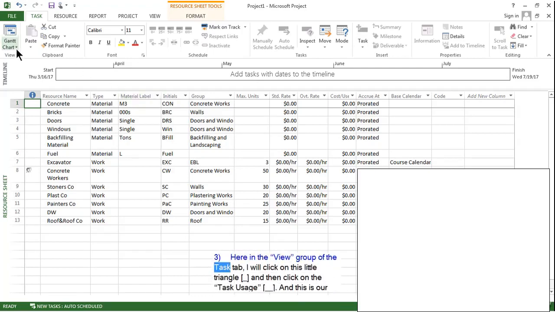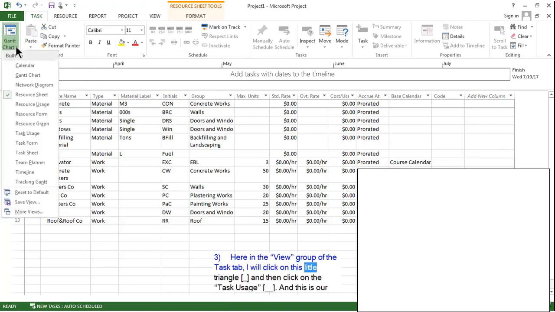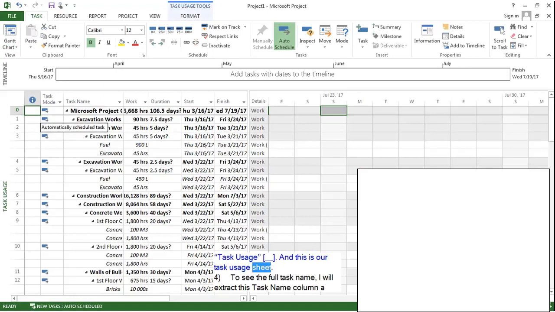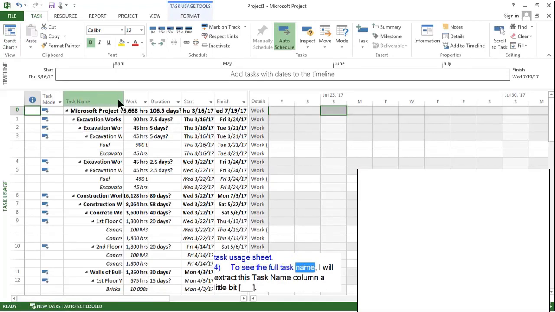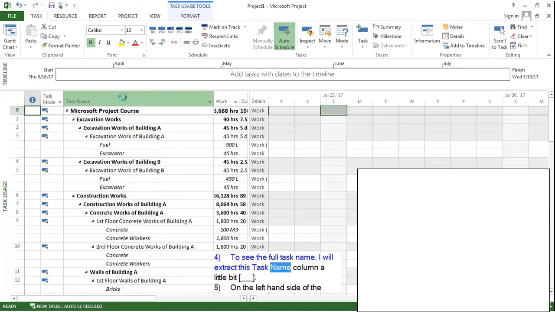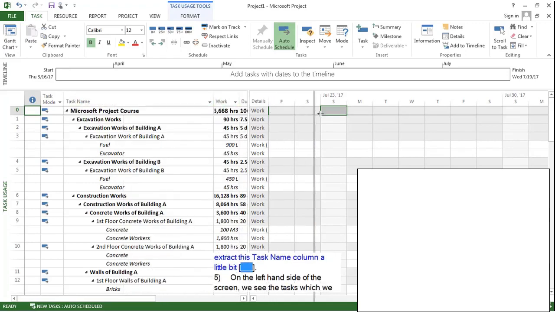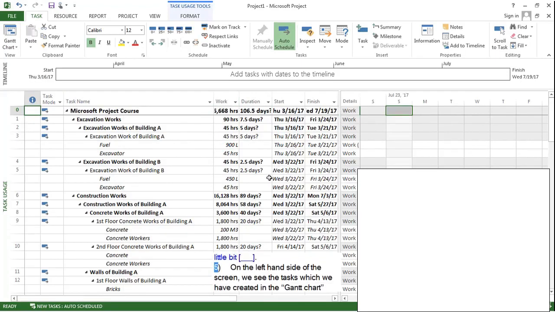Here in the view group of the task tab, I will click on this little triangle and then click on the task usage. And this is our task usage sheet. To see the full task name, I will extend this task name column a little bit. On the left hand side of the screen, we see the tasks which we have created in the Gantt chart sheet, and we also see the resources assigned to these tasks.